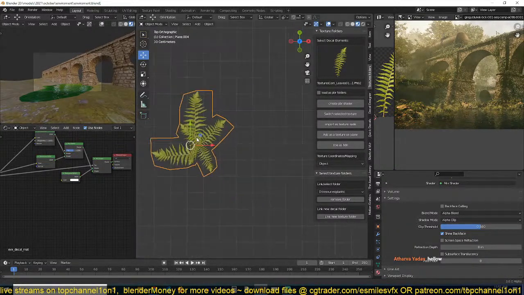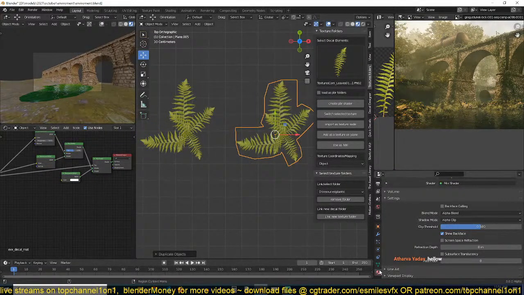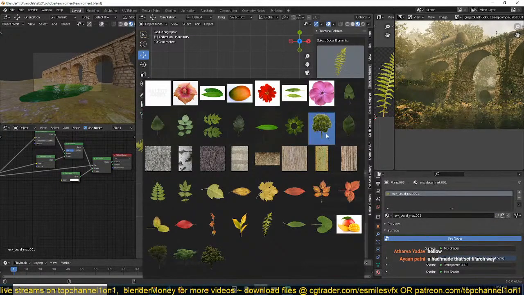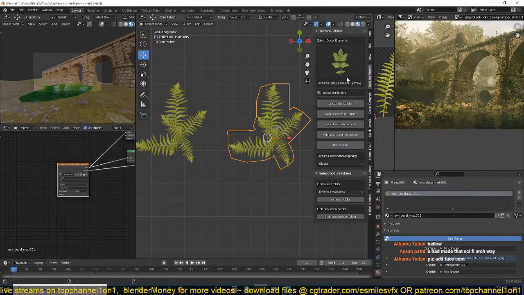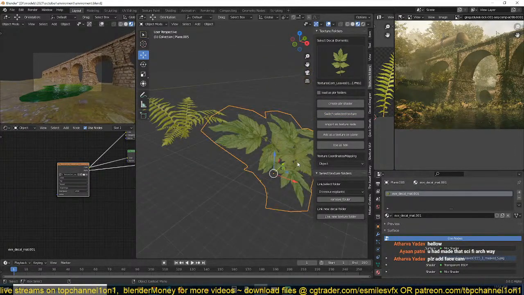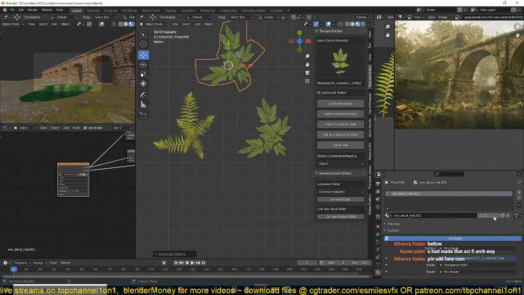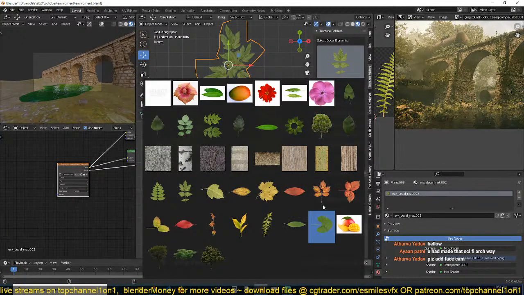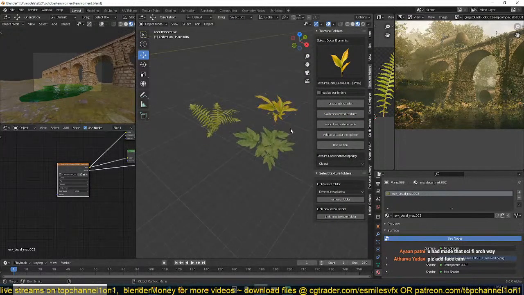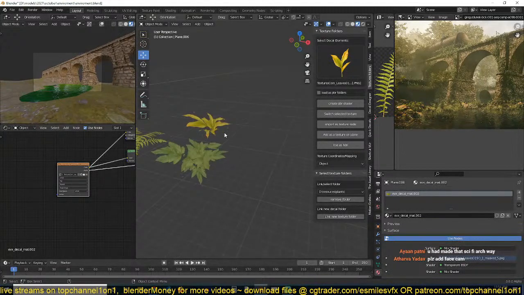So we have this. Now the great thing about this is that I can duplicate this and just make sure that I also duplicate the material. Now I can find a different image like this and just select this image. If you're using the texture folder add-on, you can just use switch selected texture, and we have another plant. We can do this again and get maybe this, switch selected. We have another plant.